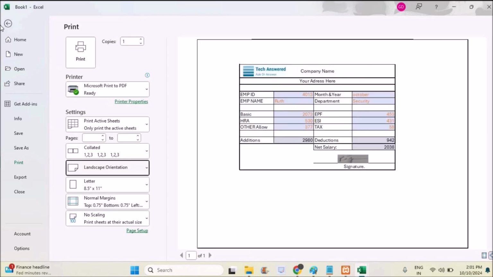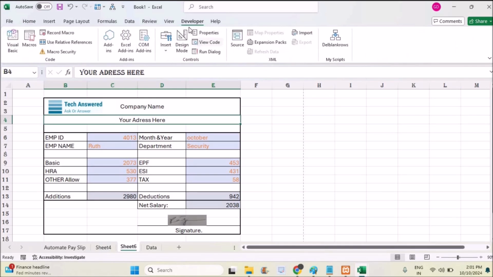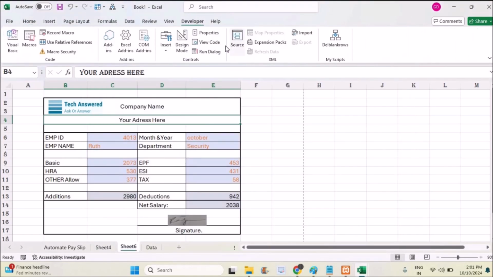So yeah, now this print preview is fine. Okay, now we'll make it into PDF. First of all, click on the developer option. If you don't have the developer option enabled, you need to click on File, then Options, then click on Customize Ribbon, and here if it is disabled, just enable it and say okay.